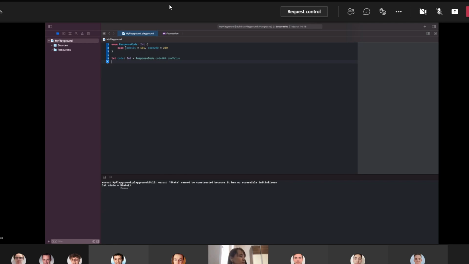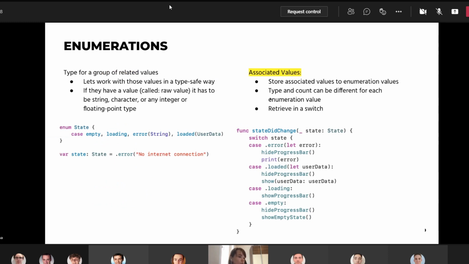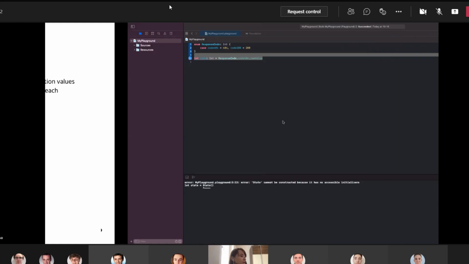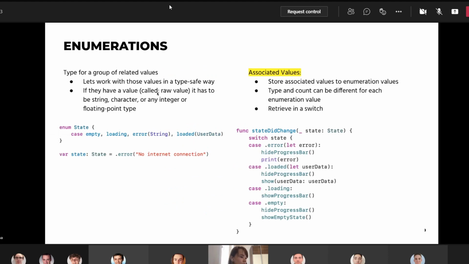And for example, if you want to have just different properties for each of the instances, then it is called associated values. So your enums can have associated values. For example, it won't have a raw value anymore, but let's say it would be... what is an example here? Yeah, let's go back to the state.